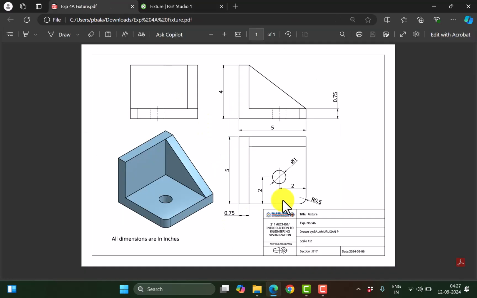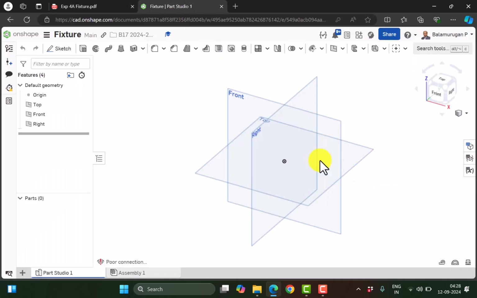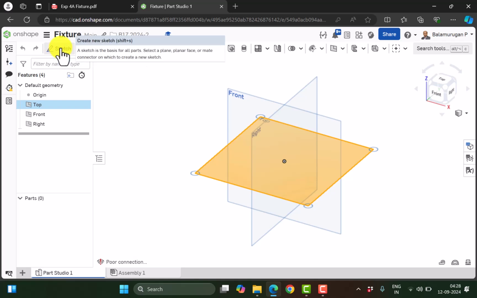Now you can see in this. So here first let's try to create the top view of this one. Okay, so let's try to create this rectangle first, which is having the side of 5 and here also 5. So let's select the top plane and click on sketch.